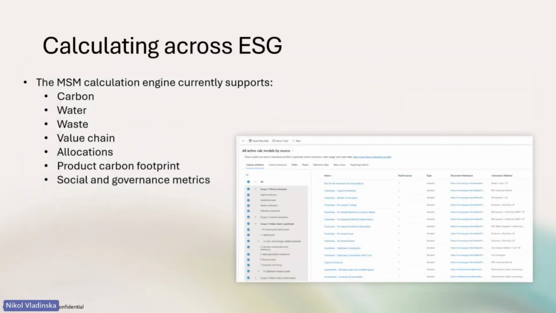As of August 2025, MSM offers a wide range of calculations across environmental, social, and governance metrics, including carbon, water, waste, product carbon footprint, and, of course, social and governance metrics. Each area is introduced with sample calculation models that can be reused as is or customized. This enables organizations to tailor calculations to their specific operational contexts, ensuring accuracy and compliance with evolving sustainability standards.